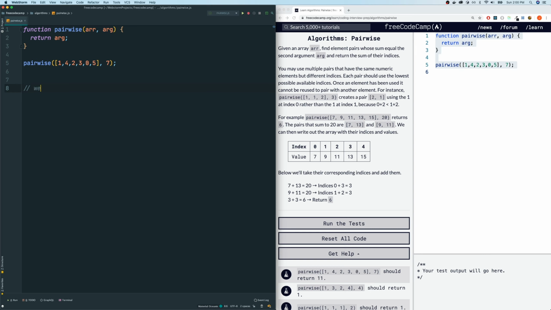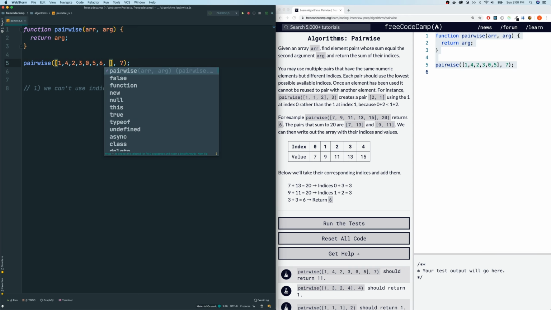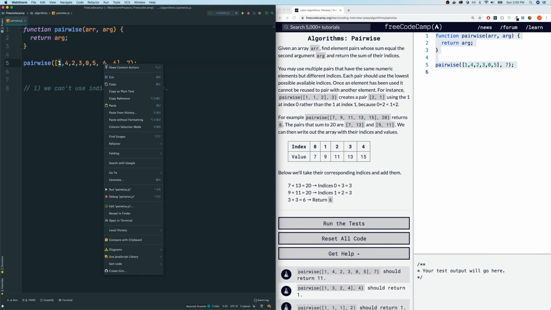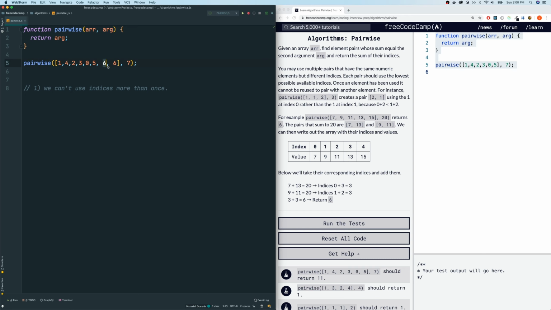We can't use indices more than once. So if we were to use this 1 somewhere, let's say there were two 6s here, for example, like so. And the reason I'm saying 6 is because the sum has to equal 7, right? If I pair this 1 with the first 6 right here, I cannot use this 1 again and pair it with another 6, because then I'm using that index more than once. So that's rule number 1.